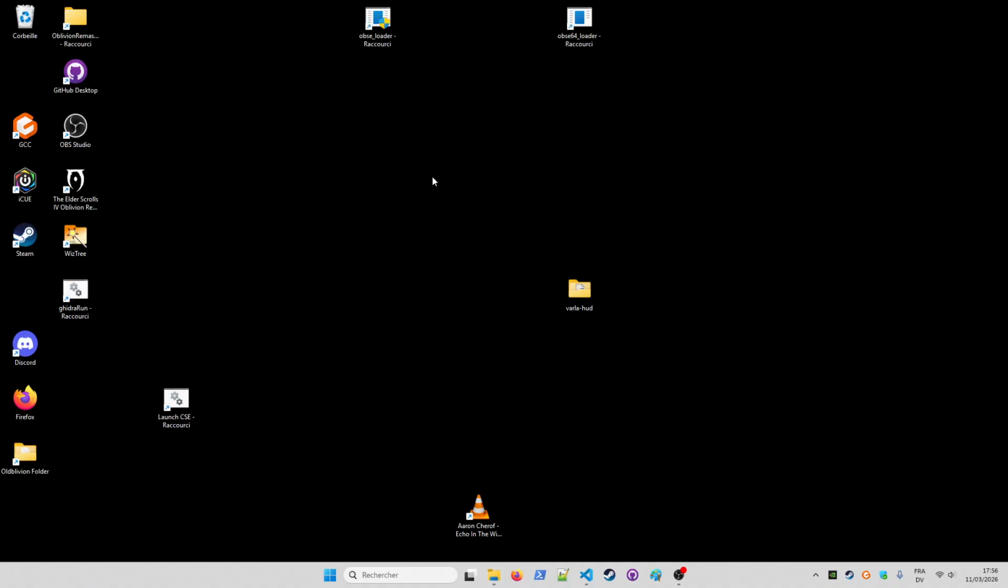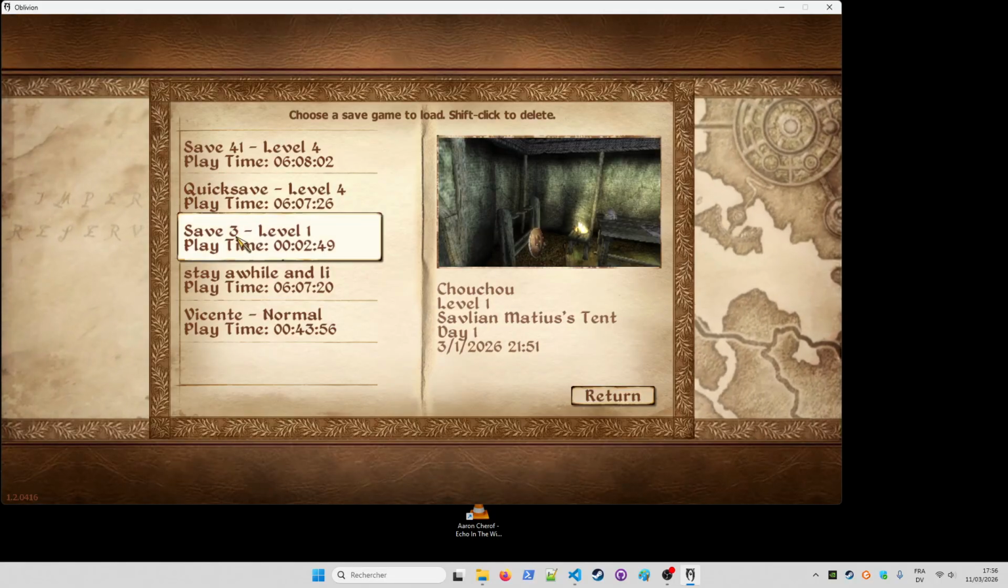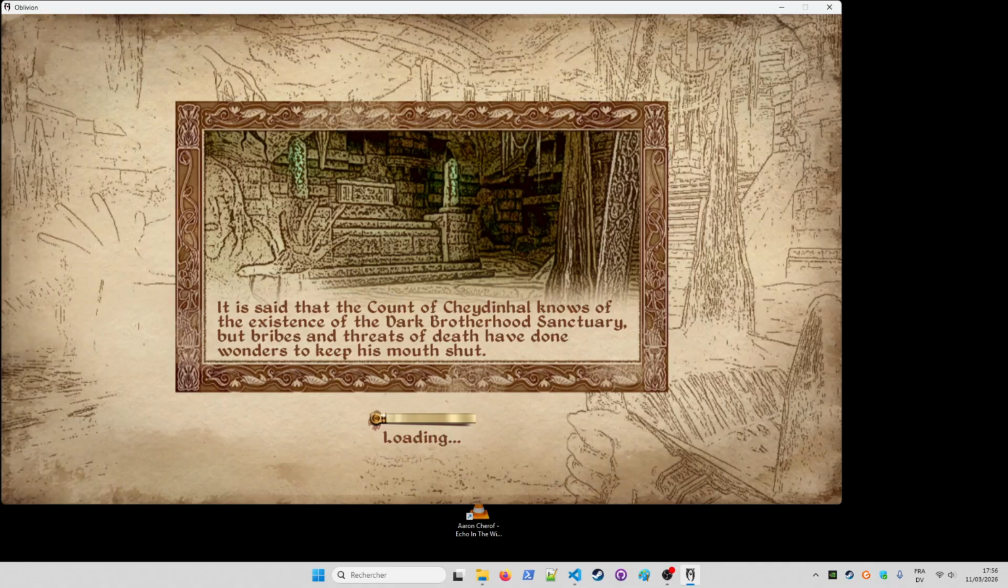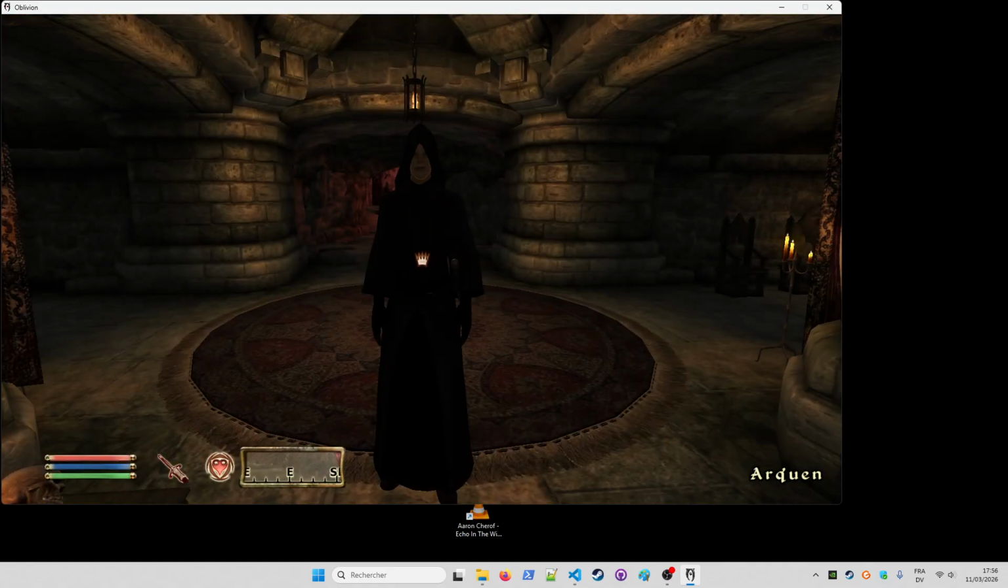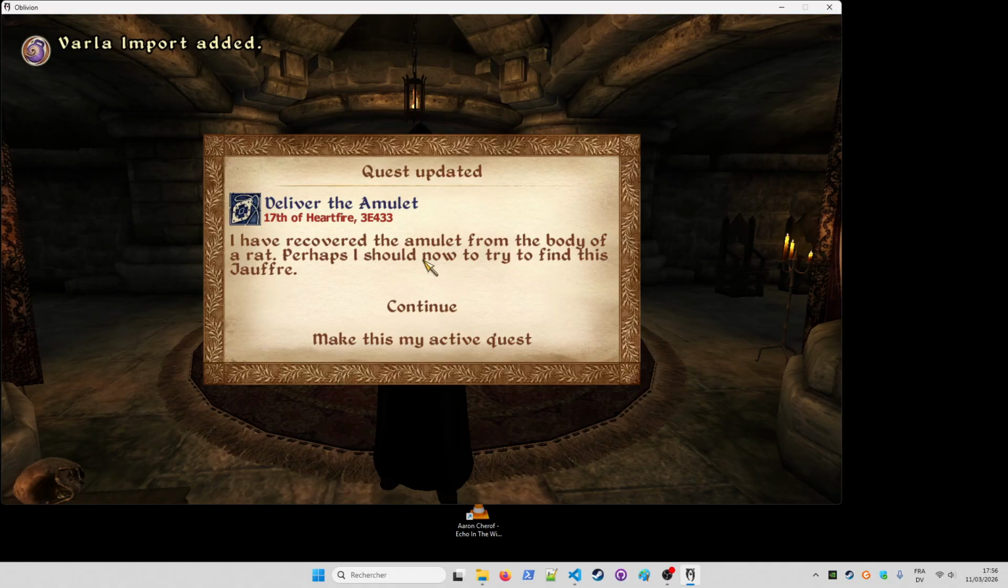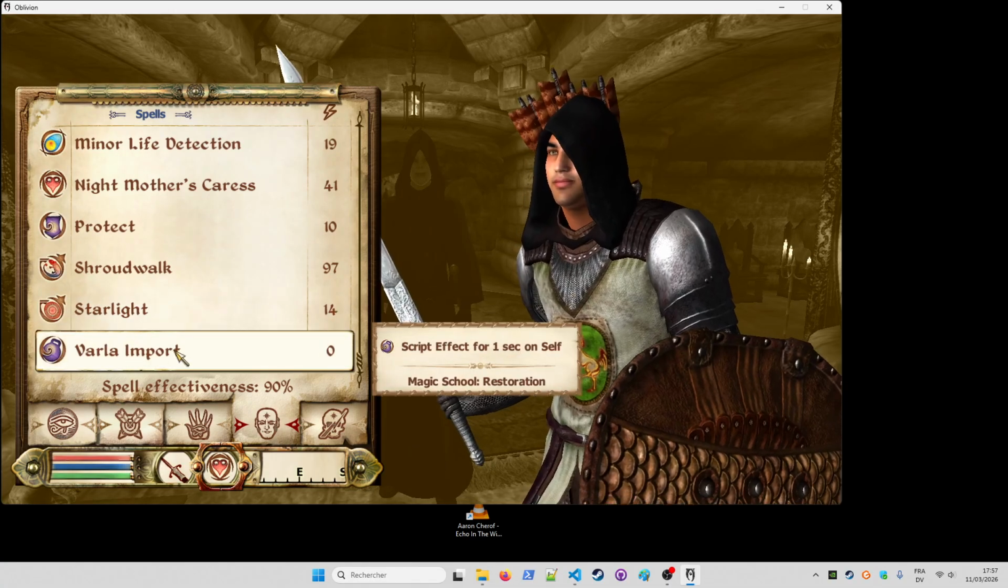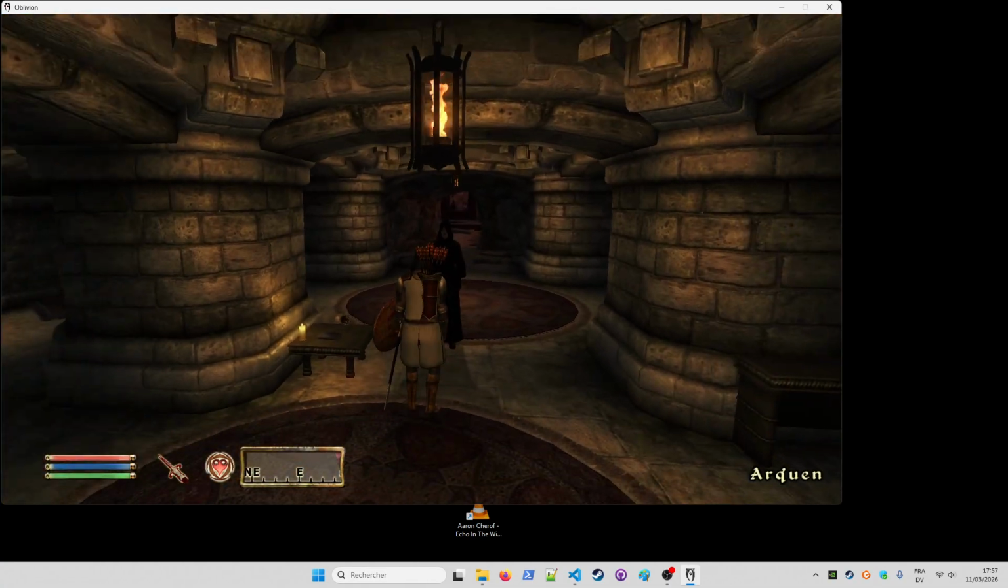So before we set everything up, we're going to go into a save. We're going to take this one. The save is a very old save that had the Dark Brotherhood questline finished and nothing else. You can see that it pops the Deliver the Amulet. This is because of the mod Arrive by Ship. You can also see that my spell to import was added.